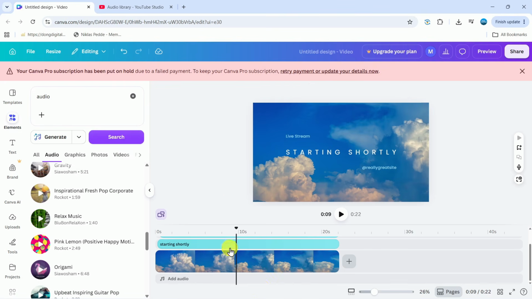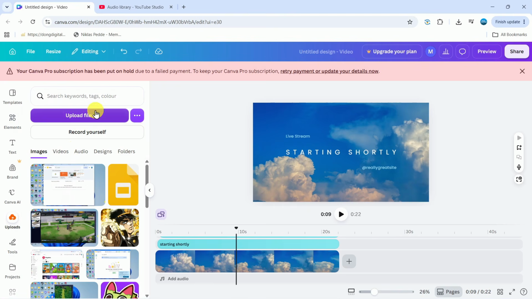Now, if you want to use your own music, what you want to do is come over to the left and click onto Uploads. Once you've done that, click onto Upload Files, and that's going to open your computer's file explorer, where you can locate and upload the audio or music you want to add.